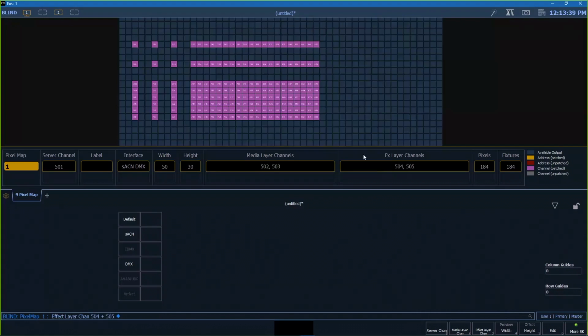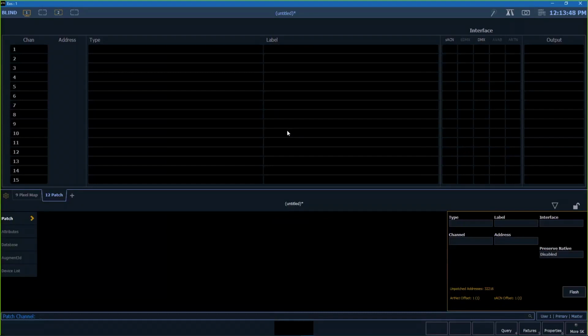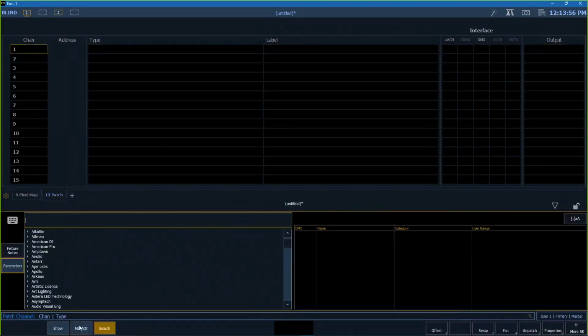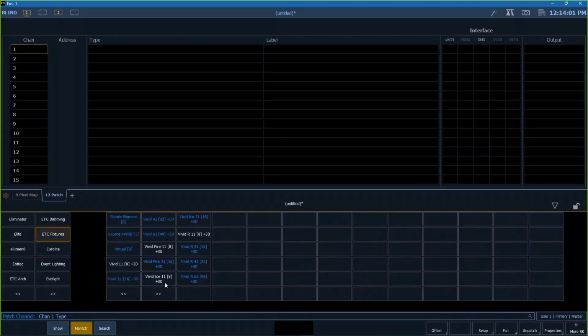Normally, what we would need to do is go into patch and patch these guys. So in my patch area, I would need to go to channel 501 and tell it that it's a server. And that is located, if we go into our manufacturer, if we find ETC, fixtures, if we find virtual, you can see that there's a server and our different layers here. So if we wanted to patch these manually, we could do that.